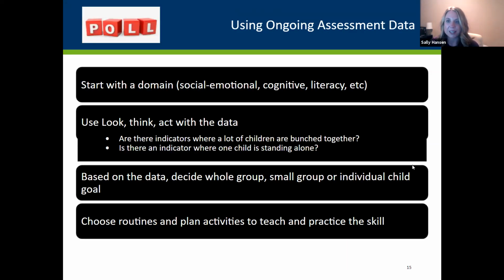So one thing we can do is determine the goals to embed into routines for individual children or for small groups of children or large groups of children using our ongoing assessment data. Looking at one of the domains, either social, emotional, cognitive, literacy, etc., we can use our look, think, act process, which your external coach can help you with should you need some support, and look and see if there's indicators where a lot of children are bunched together, or maybe an indicator where one child is kind of standing alone. And then based on that data, we can decide, is this something that all the children are working on and we should embed into routines for all children to learn and practice?